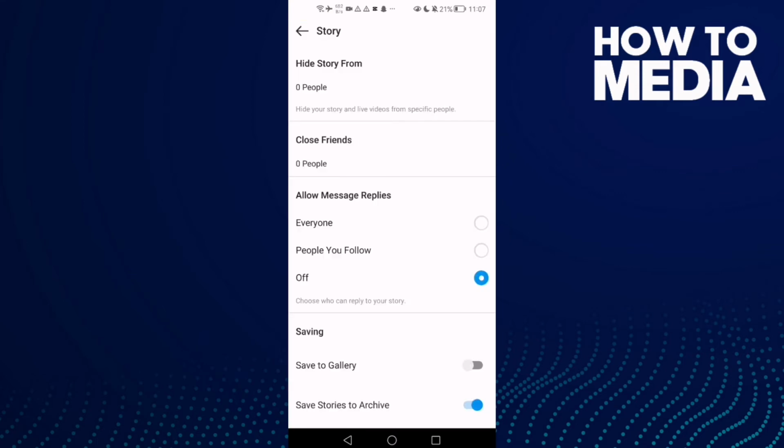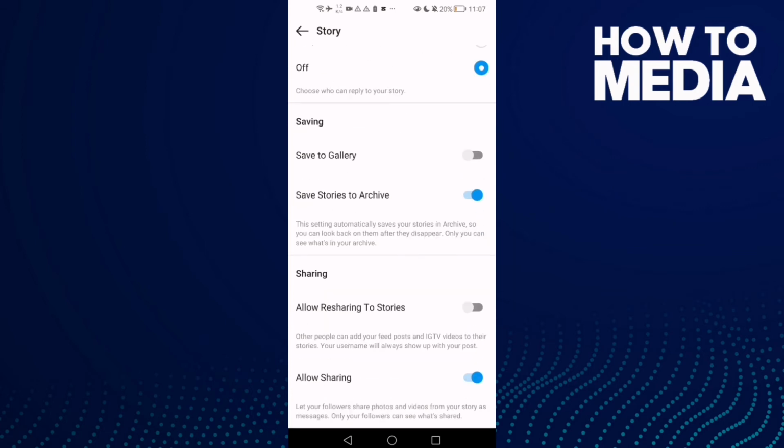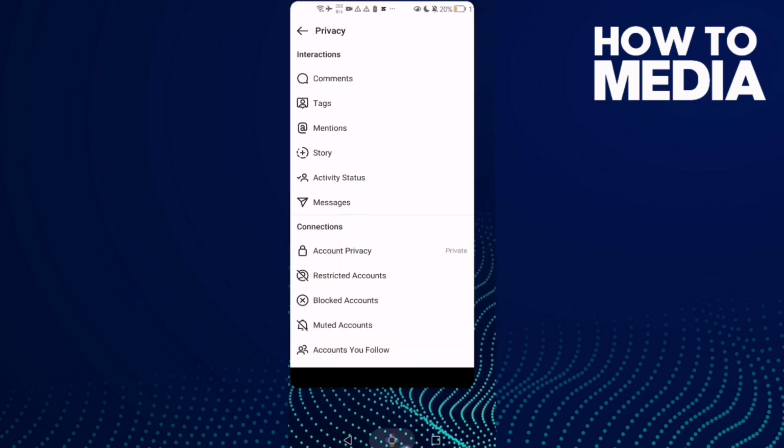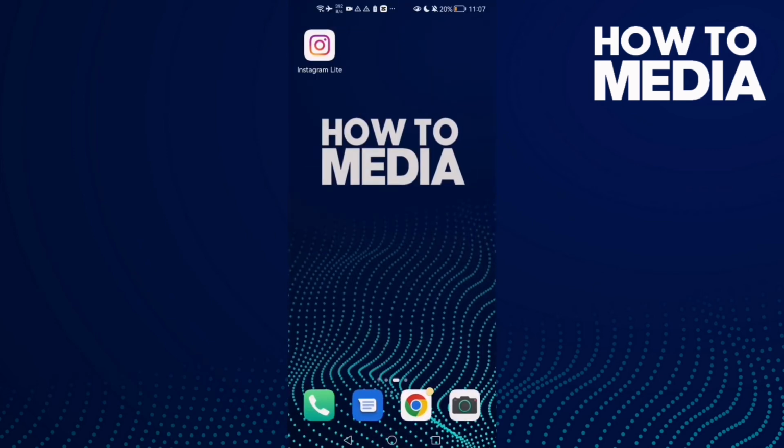Click on it and then scroll down until you find allow resharing to stories. Now all you need to do is click on it if you want to enable it, and then just go back, and that's how to enable it.